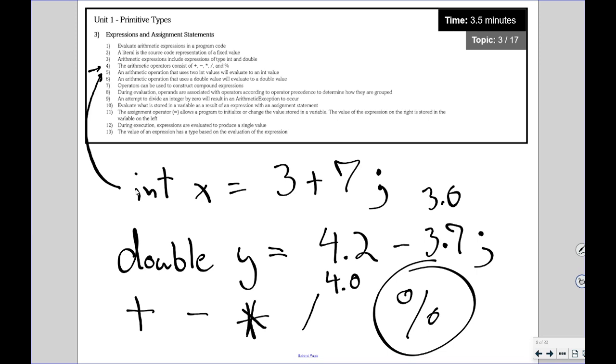4.0 minus 3.0 will give you the answer 1, which is an integer. If you're working with doubles, expect the result to be a double. This is pretty simple stuff if you think about it, but this is often how they might trick you on a question: they might have int x equals and then have that as one of the potential outputs.